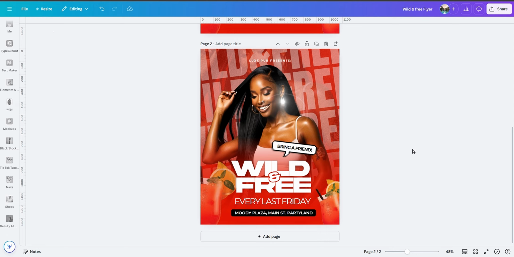Okay, awesome. All right, so today I'll be showing you how I created this beautiful and vibrant event flyer in Canva. Like, I just love it so much. It's chef's kisses. Beautiful, beautiful, beautiful.